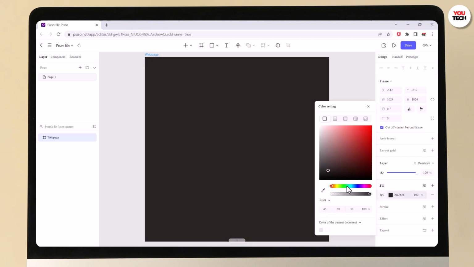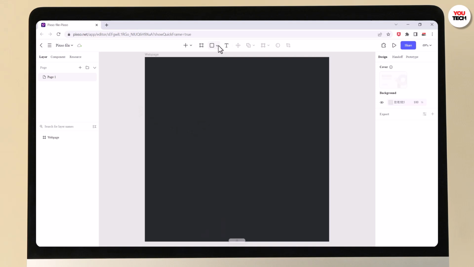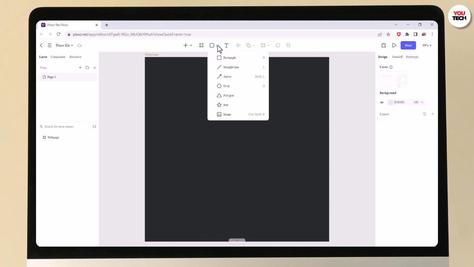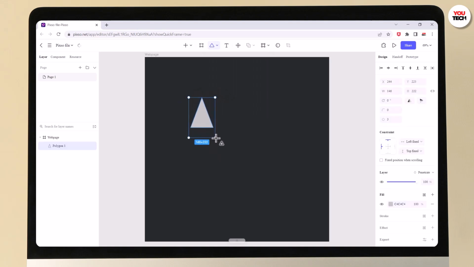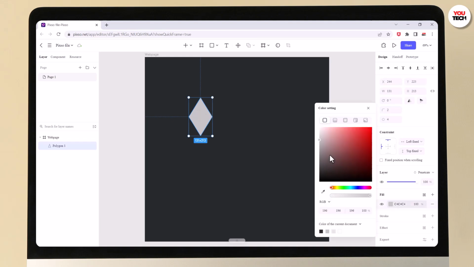Let me fill the color in the background. So let's design the logo. First take a shape, polygon tool, and draw it. Okay, that's good. Now curve the rectangle corner like that. If you don't find this, you can easily curve your shape from here. Now change the color to what you like.